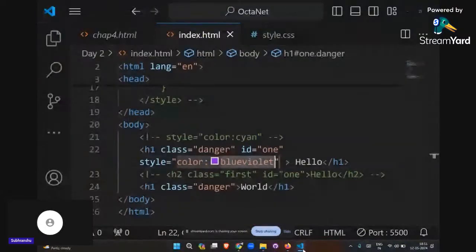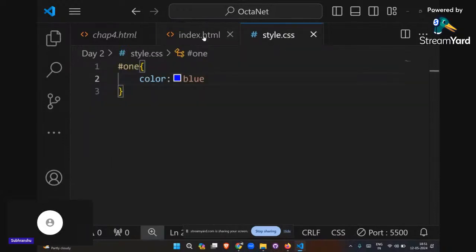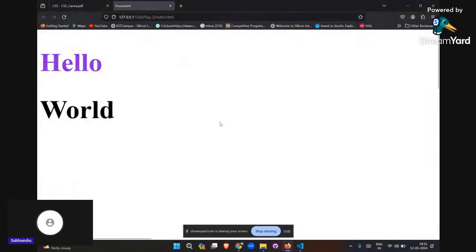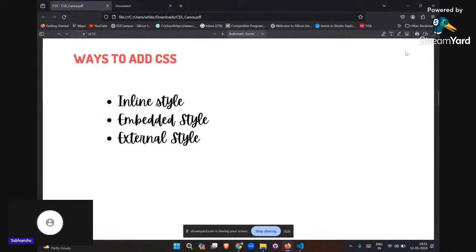Then after inline, priority is given to the embedded CSS. Then after embedded, the least priority is given to the external CSS. Okay, so let's go to the next part.